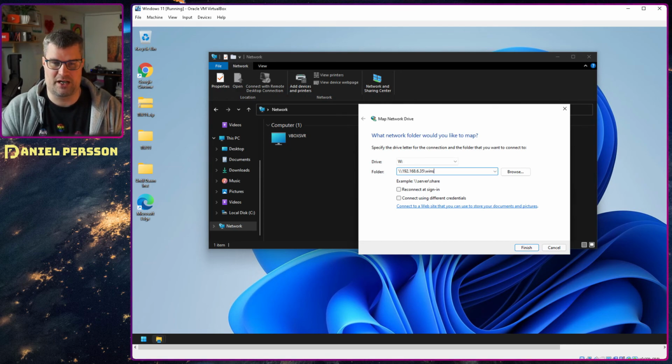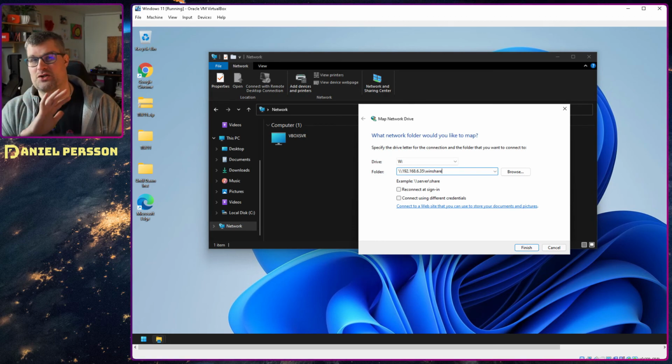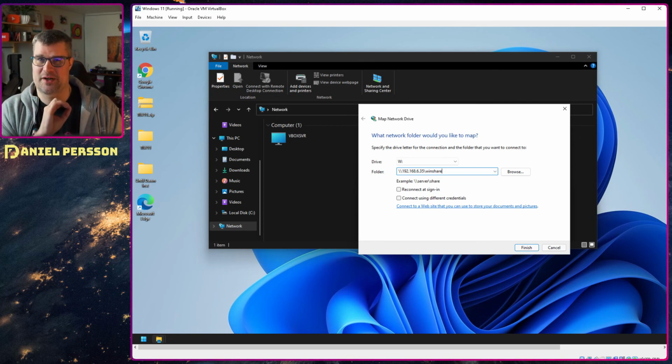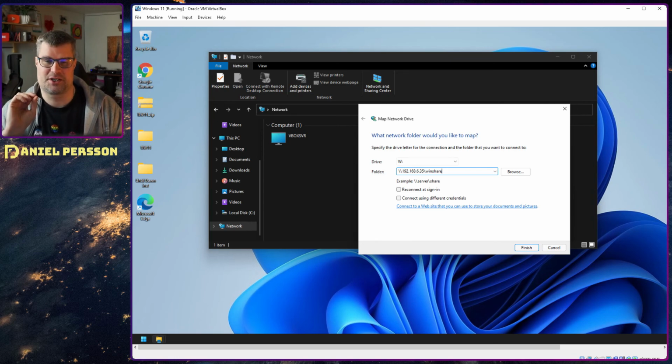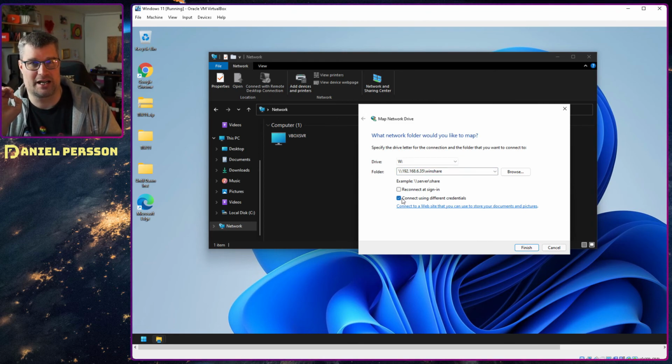And then I type in WinShare after another backslash. And backslash is important in Windows. In Linux, we use forward slash for everything. In Windows, you use forward slash for some things, but not everything. So some things in Windows need backslash, and URLs to network resources are one of those things that need backslash. And then I don't want to reconnect at sign-in. You can click that, but connecting with different users with different credentials, it is important that you click in.